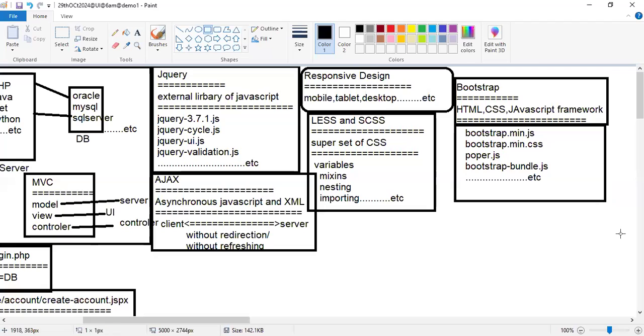Okay. This is the basic introduction part of UI. I discussed a basic introduction of each topic. Tomorrow I'll start the first topic of our content: how to install Visual Studio Code in our system, how to write our first program in VS Code, and how to run it. I'll explain to you.